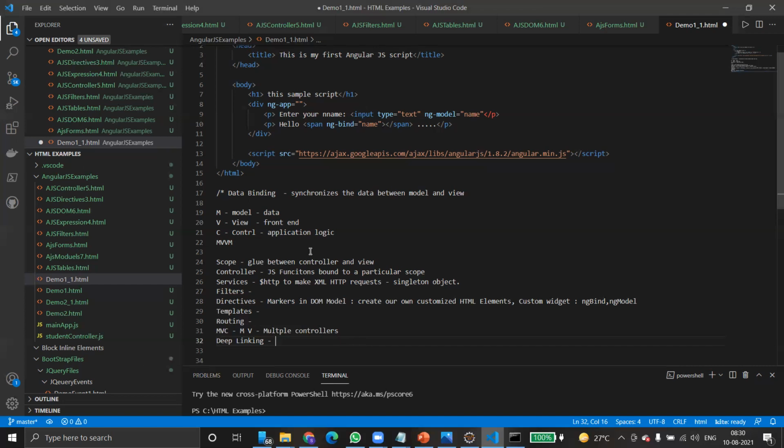So what are the AngularJS directives we have? Directives are markers in the DOM model. Coming to our directives: ng-app, ng-model, and then ng-bind. What are these directives? As I told you already, directives are nothing but markers in the DOM model. We can create and handle all the DOM elements by using directives.